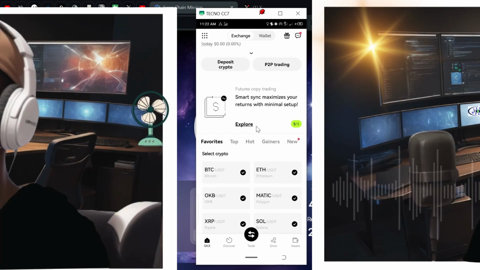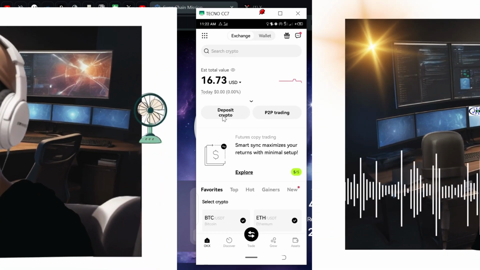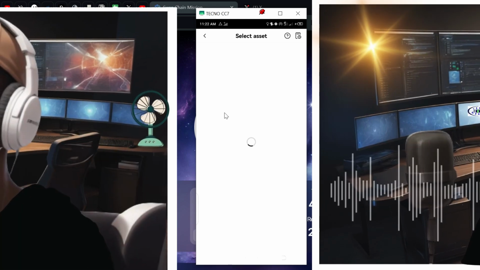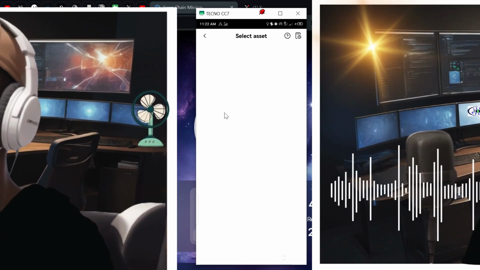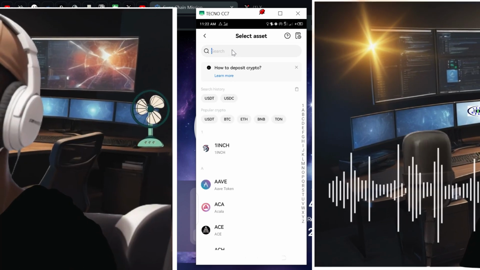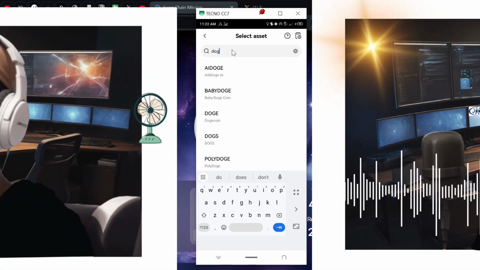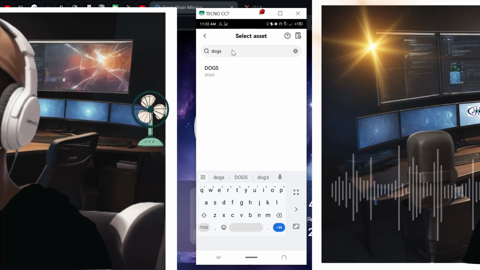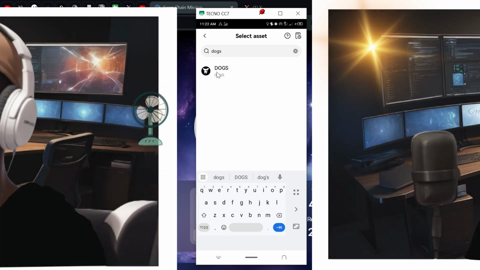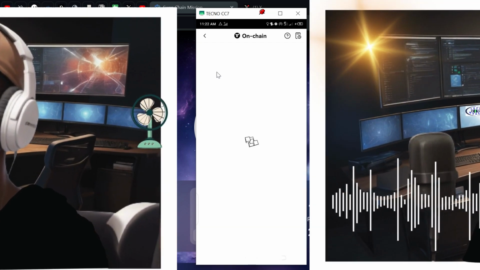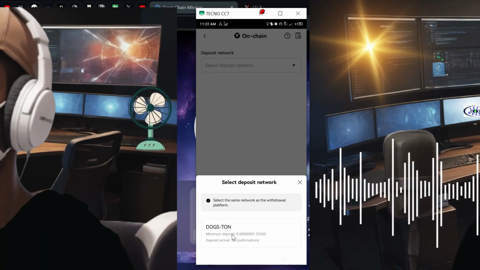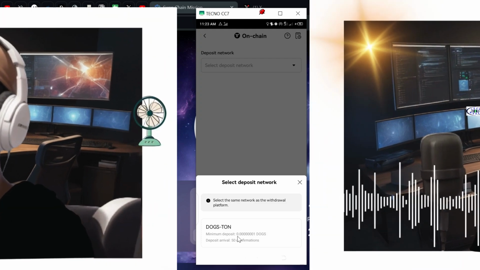So we shall just go to search crypto, deposit crypto first. Let's go to deposit crypto. In the search, look for Docs. Click Docs. Then Docs tool for deposit network.